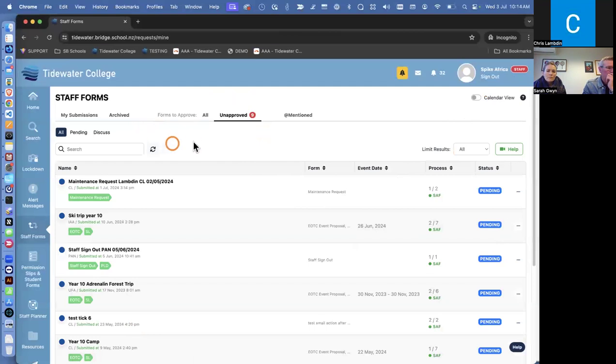But because he's an approver, he's seeing this area, forms to approve. And you can see we've got a special filter for unapproved. So those are things that haven't been approved yet. And you can see there are 9 things waiting for Spike to approve.